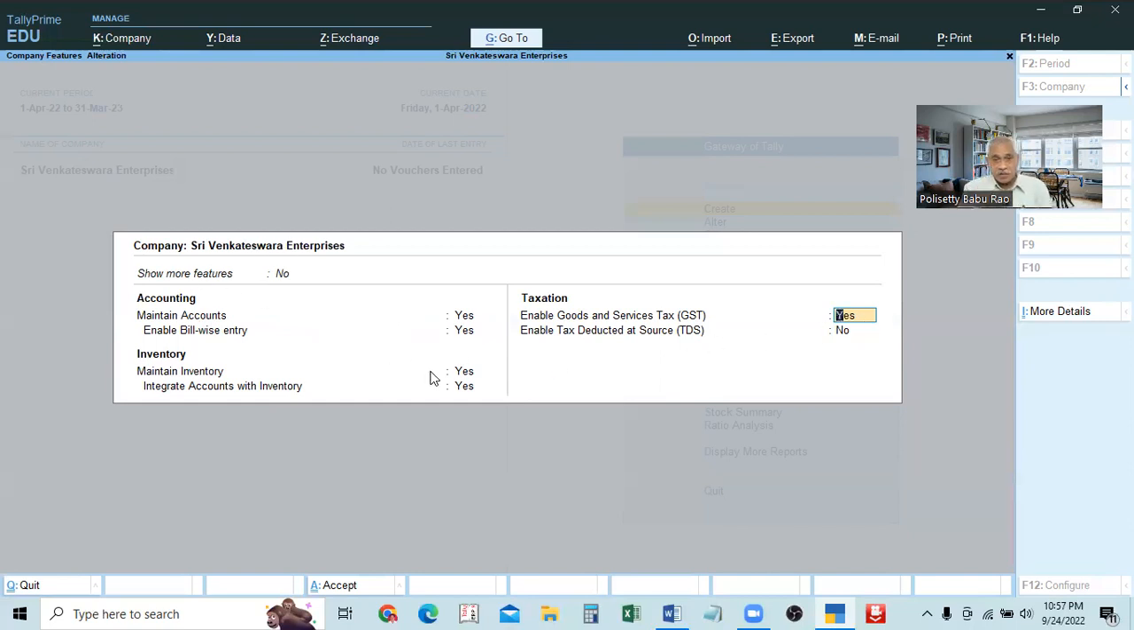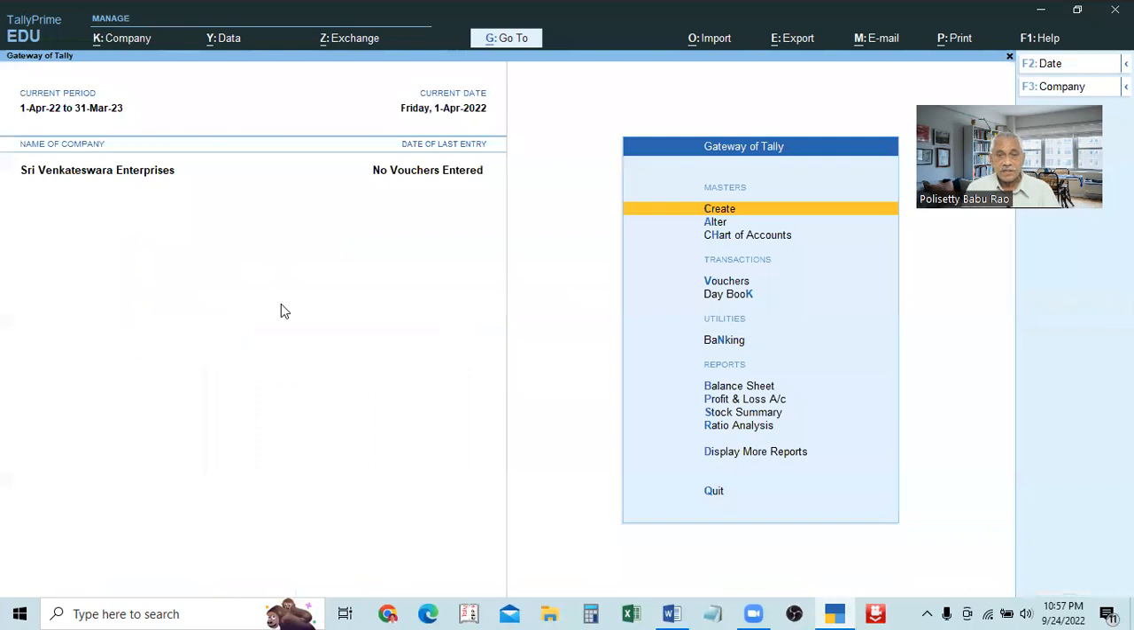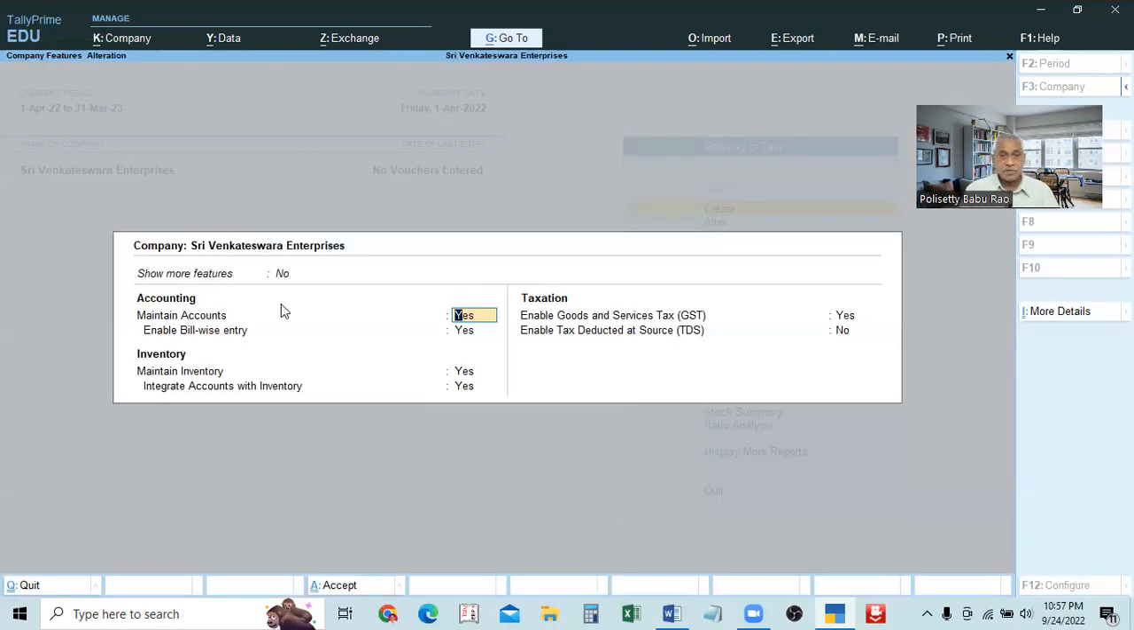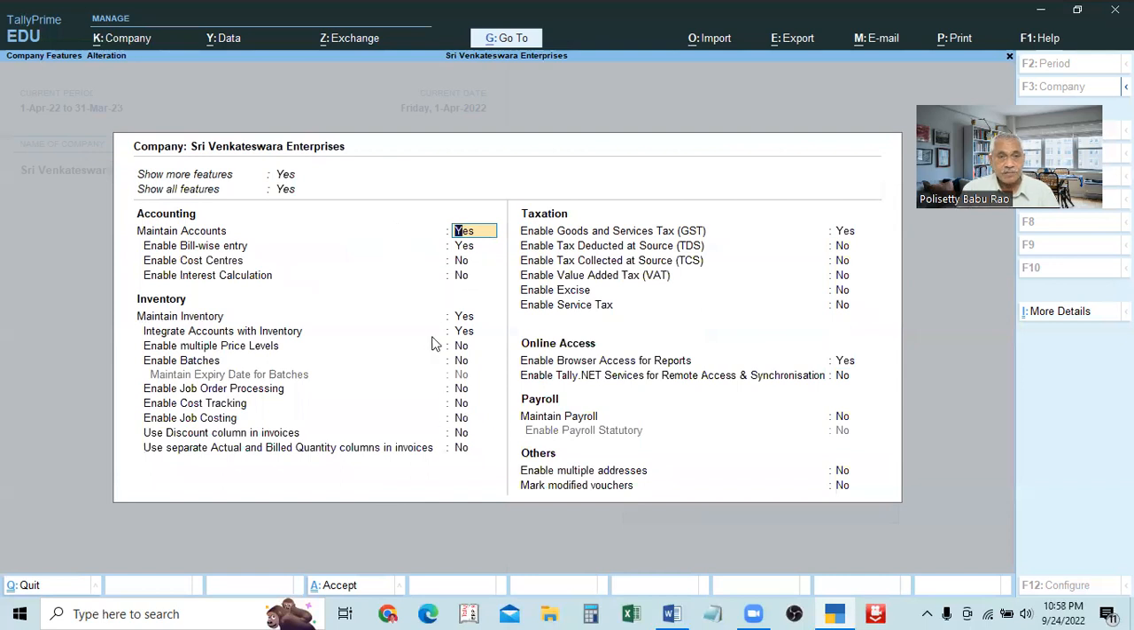And not only this, there are many more features. To see more features, you have to select this and click yes, or you can do it like this. Sorry, F11. Or if you press backspace, that will come. If you say yes, some more are coming.